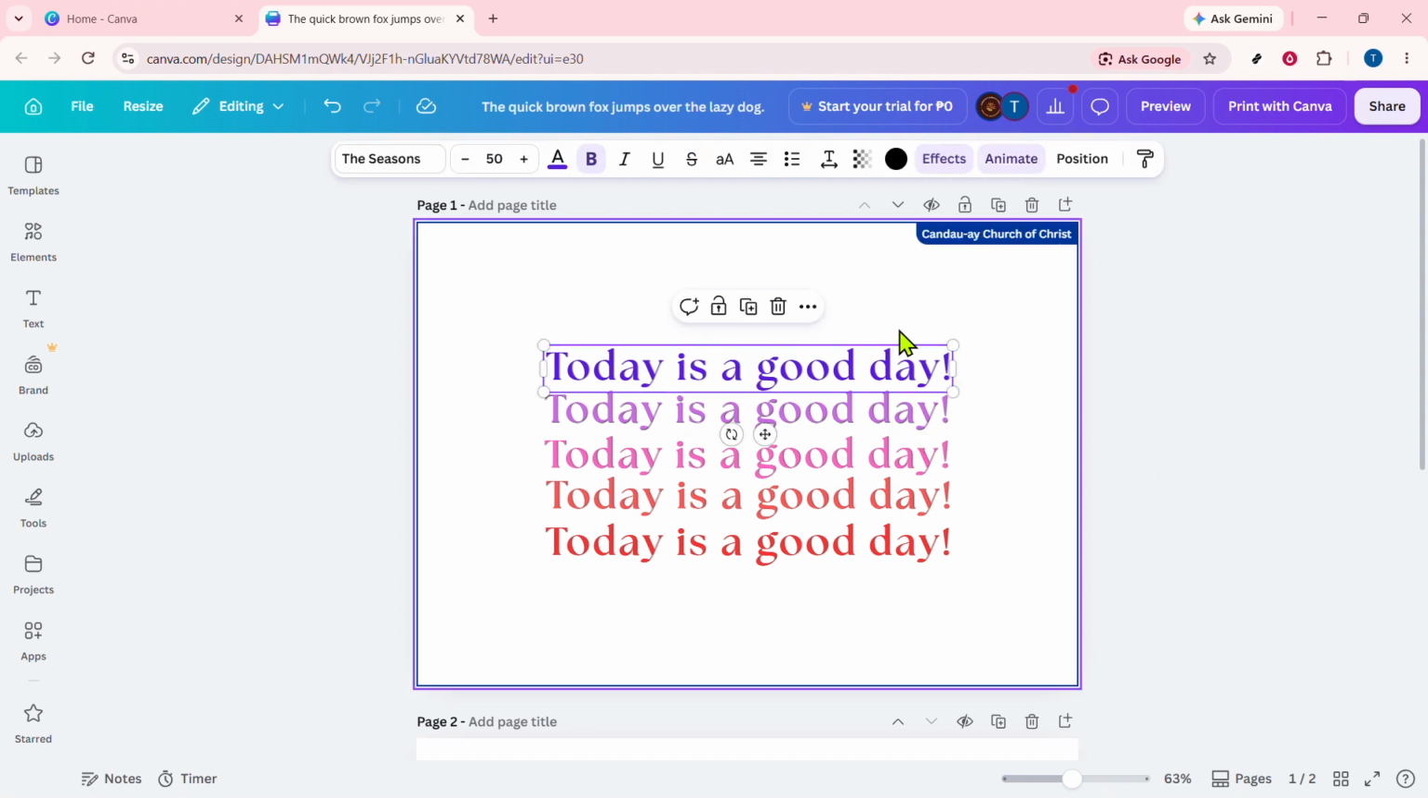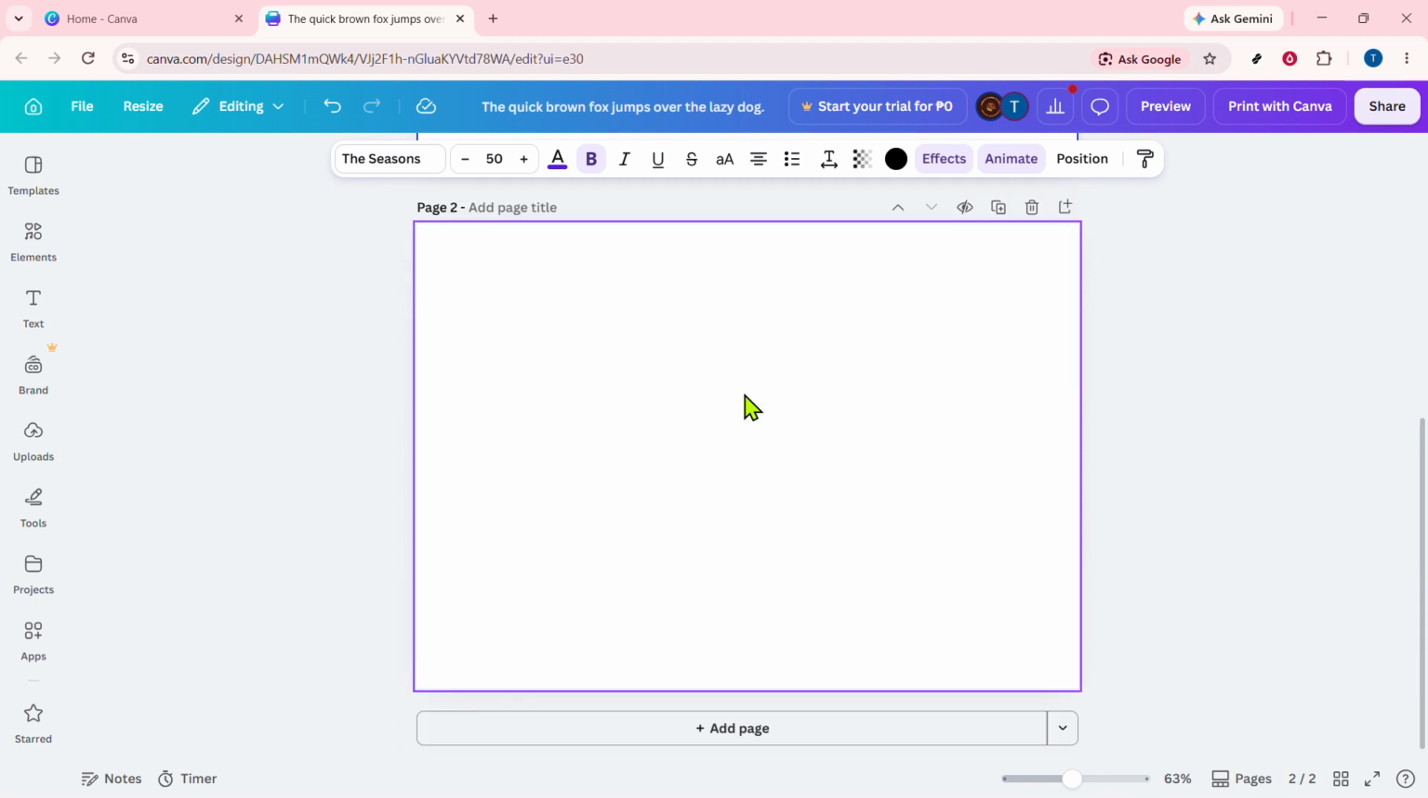Next, go to the page where you want to add that text. You can scroll through your design or click directly to the target page, depending on how your Canva project is arranged. Before pasting, take a quick moment to make sure you're on the correct page so you don't accidentally place the text in the wrong spot. Then press Ctrl and V to paste the text.